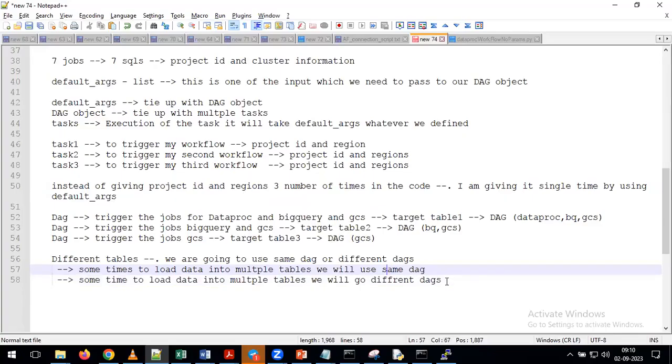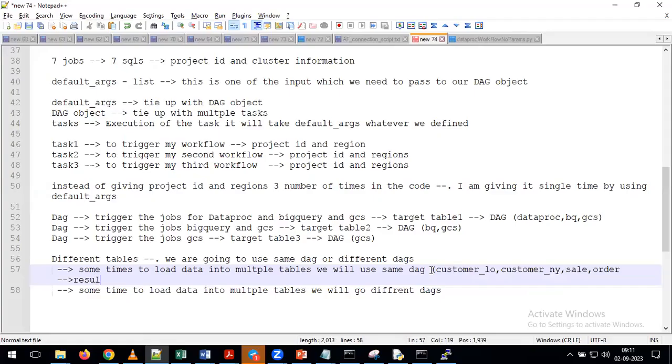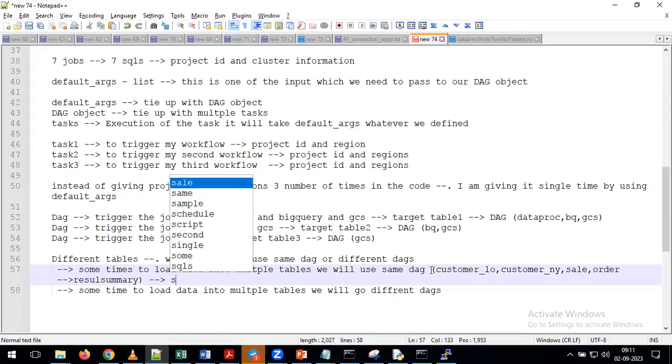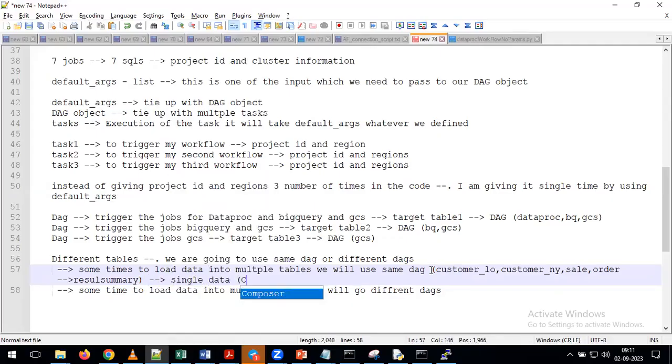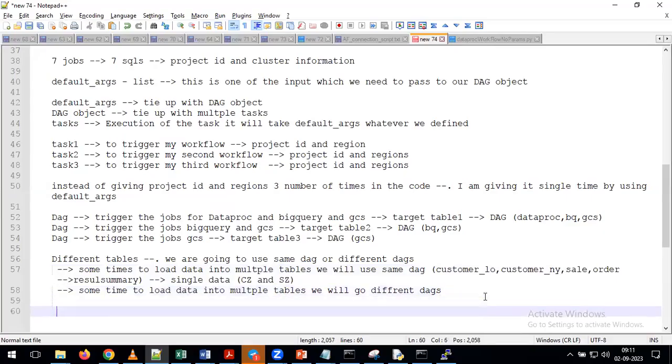Let me try to recap our use case 2 or use case 3. In use case 2, or in use case 3 also, we loaded the data into the customer_elbow table. After that, customer_NY table, salesman table and orders table. Finally, we loaded the data into the result summary table. So this is the way we loaded the data as part of our use case 3. For this, I will create a single DAG. In the single DAG, I will load data into the CZ zone and also load the data into the semantic zone.